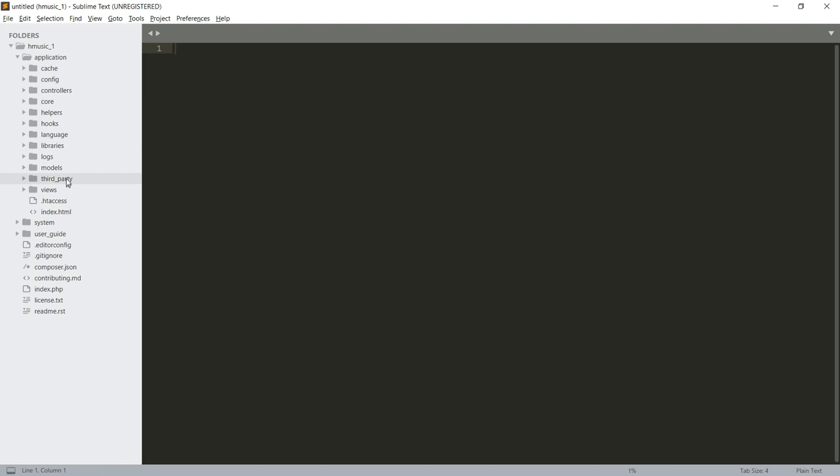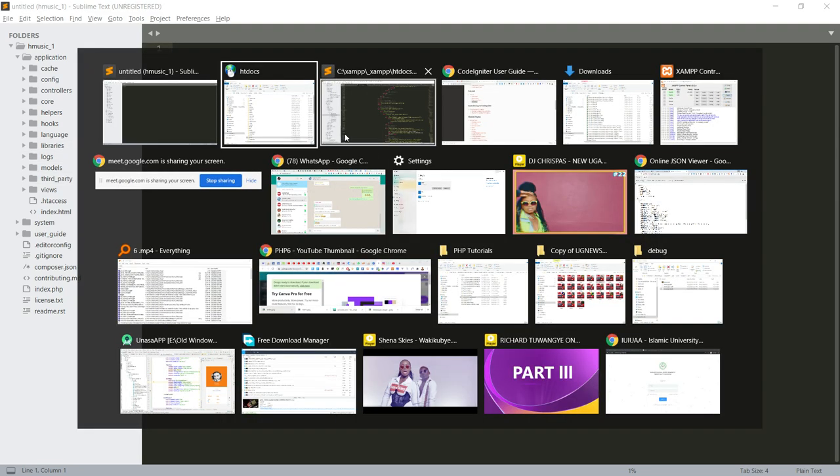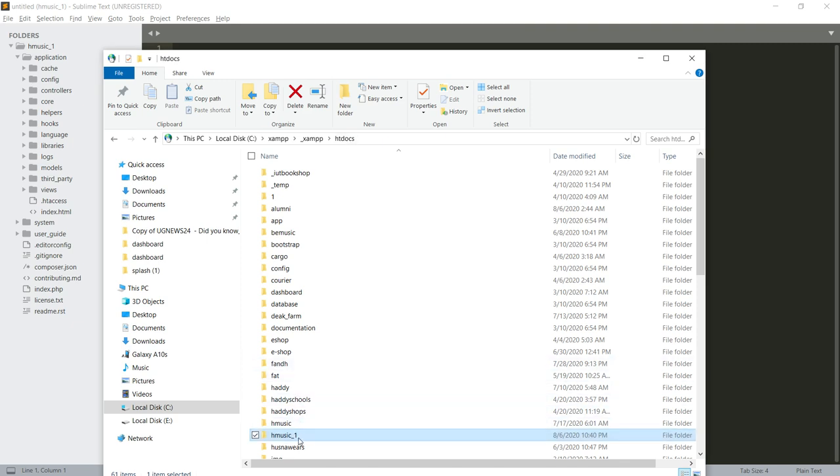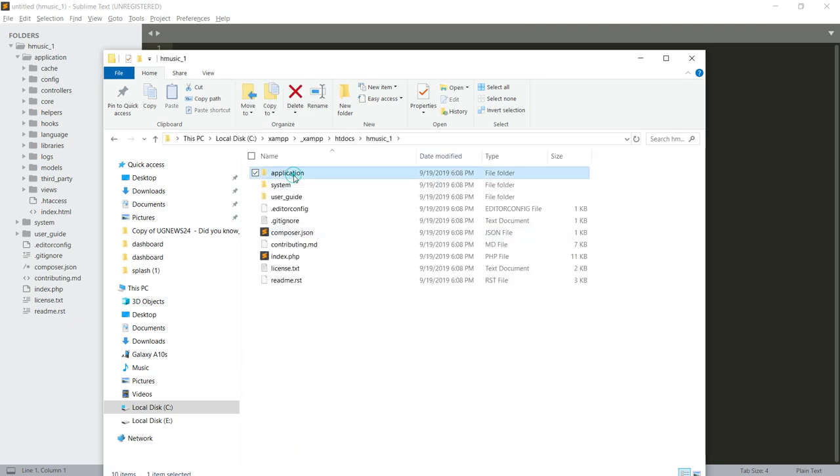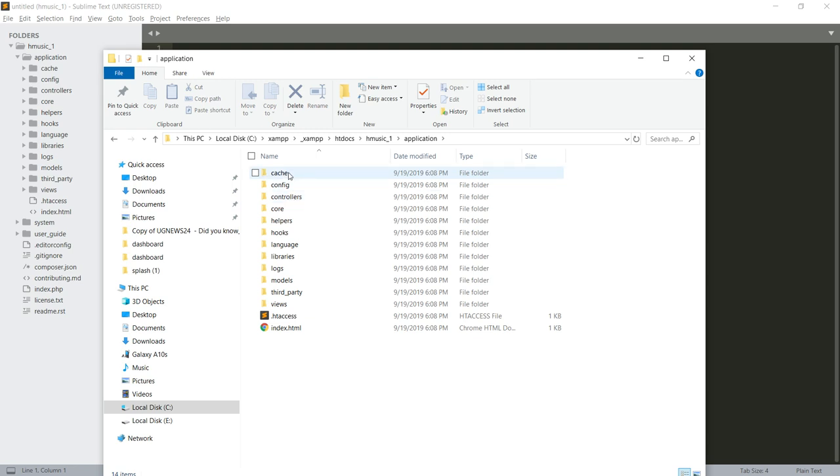We have cache. This one is where the pages will be cached in case we need to. Don't mind about it so much. We have config. Here we shall put the configuration of our project, the kind of settings that will come inside the config folder.